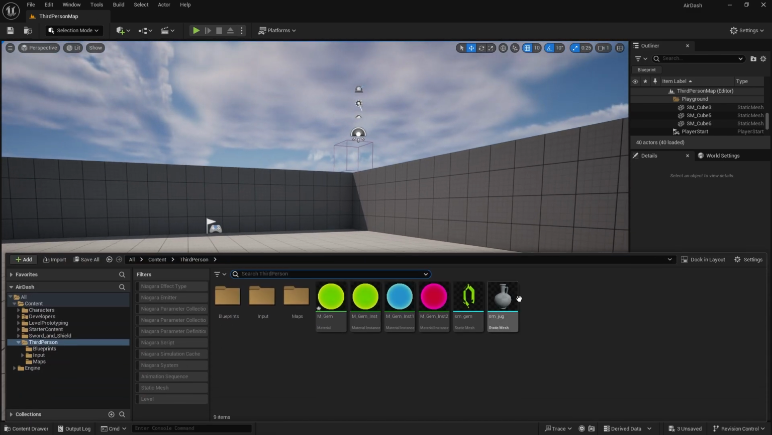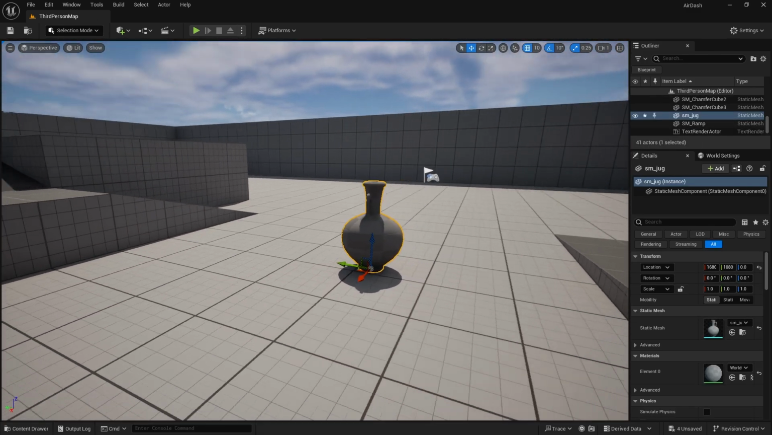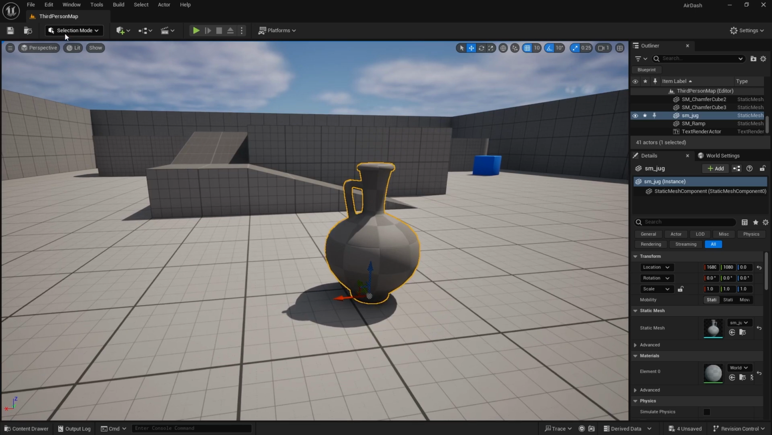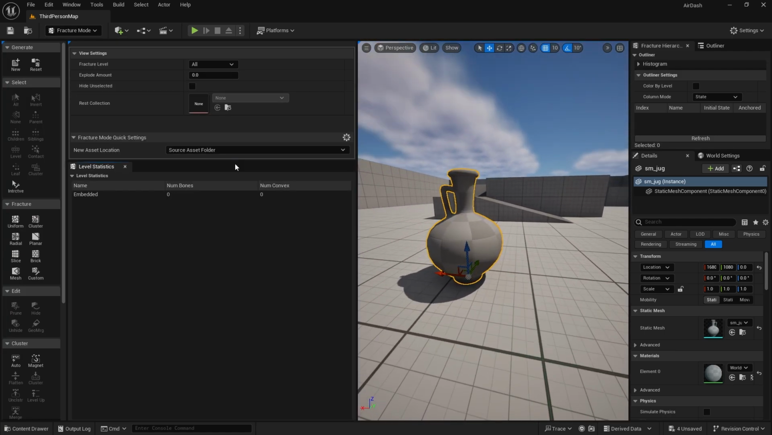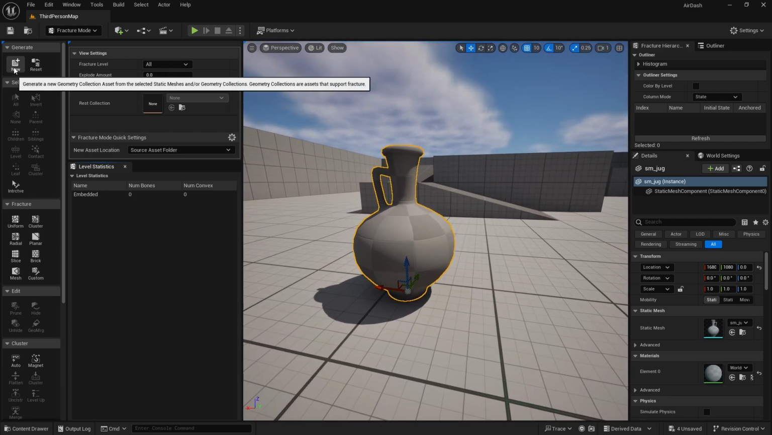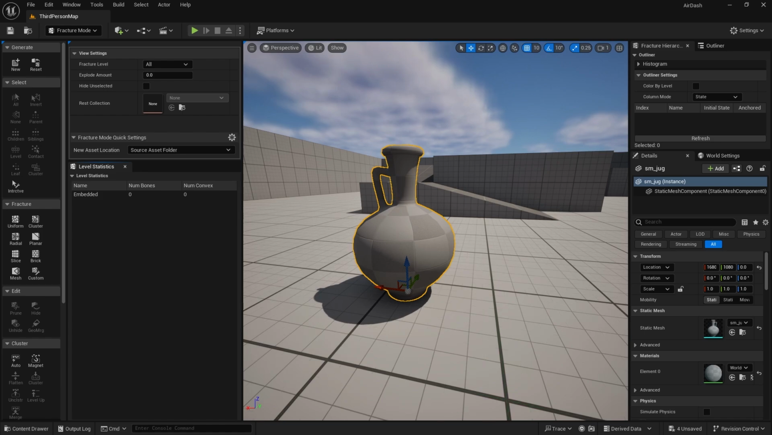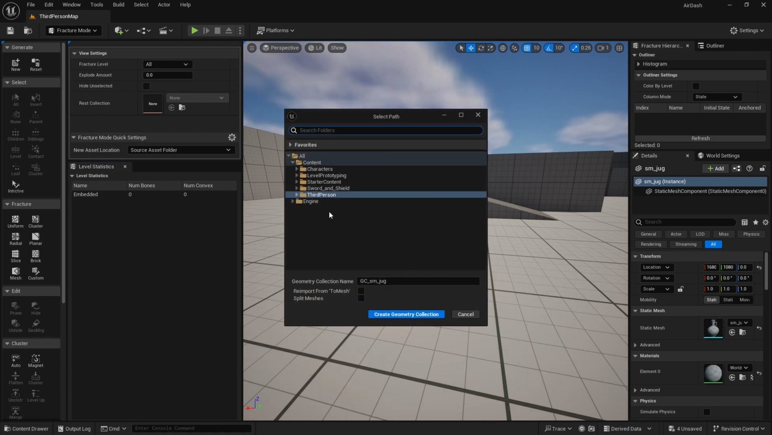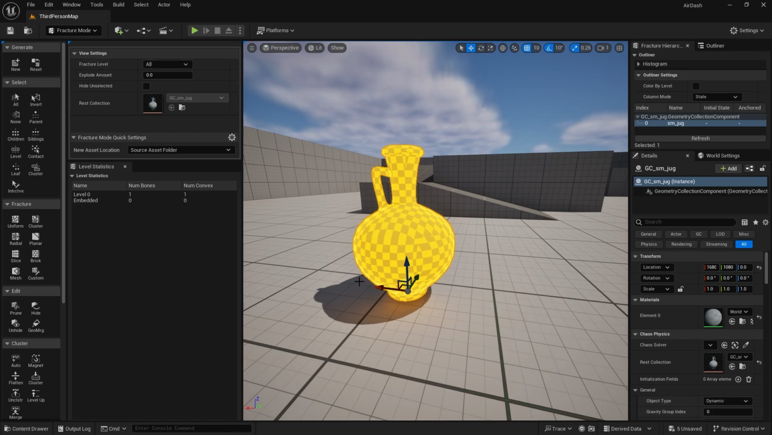So what we're going to do is drag out our jug here, and change it from selection mode down to fracture. This will allow us to fracture it into pieces. First of all, we create a geometry collection. This is the actual asset that gets broken apart. So click on new when you've got the jug selected, and it'll ask you where you want to save it. We'll call it GCSM jug. We'll keep it like that. Create geometry collection, and there it is.